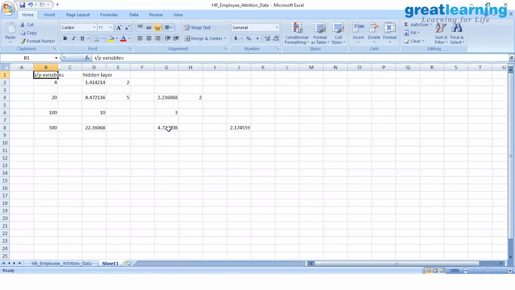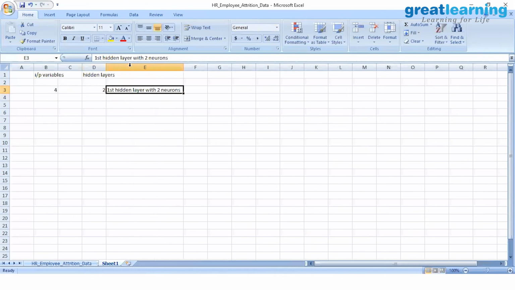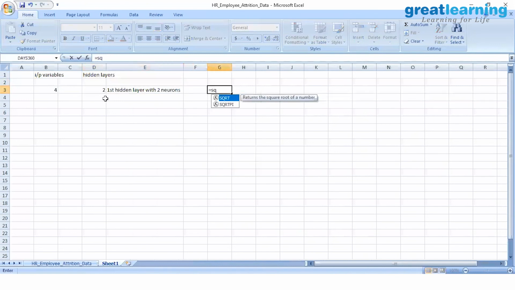Let me erase this and do this again. Input variables and then the hidden layers. When I had 4 input variables, I do a square root of 4. That will be 2. So this will be the first hidden layer with 2 neurons. You keep doing the square root multiple times. I'm doing a square root here the first time. The second time when I do a square root of 2, I come to approximately 1. So then I stop.